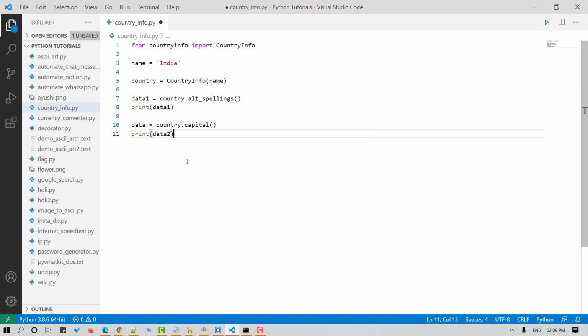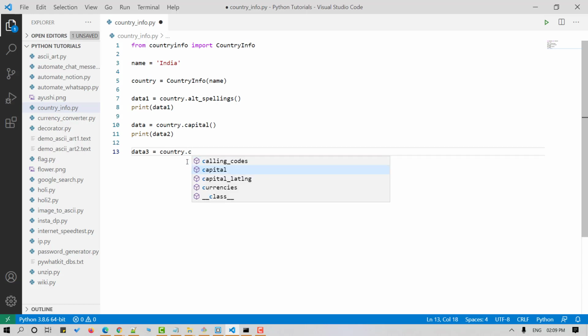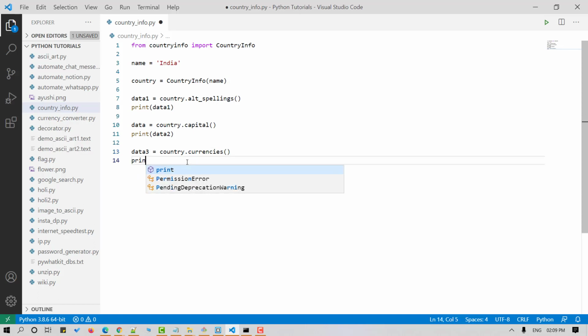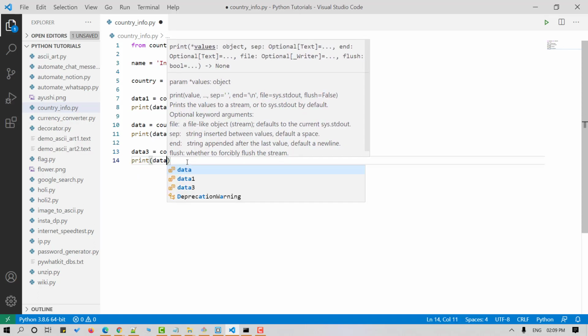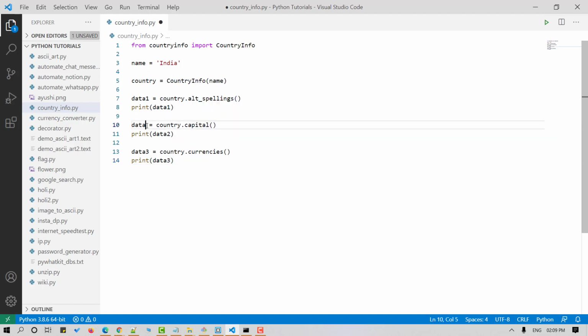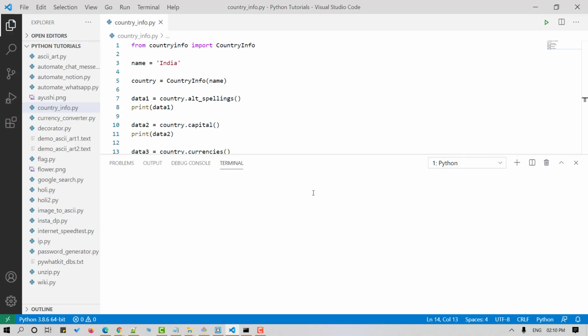Let's go in with another method, that is currencies. So it returns official currencies for a specified country. So let's store it in data3 here. Let's call it on country. So country.currencies. And now let's print this one out. Data3. It should be data2 here. Everything's correct. Now let's save and run our Python script.